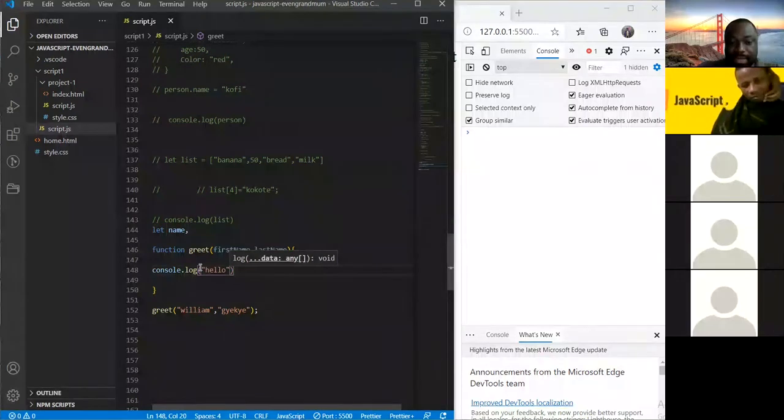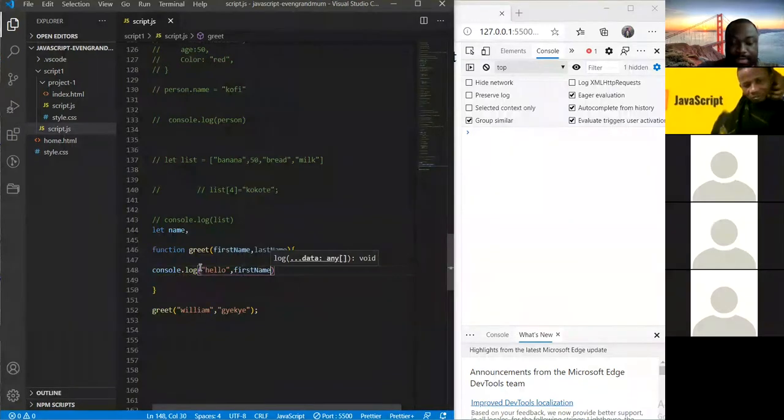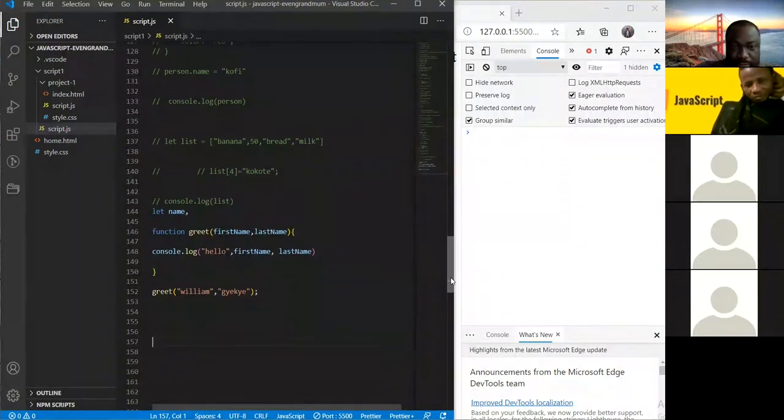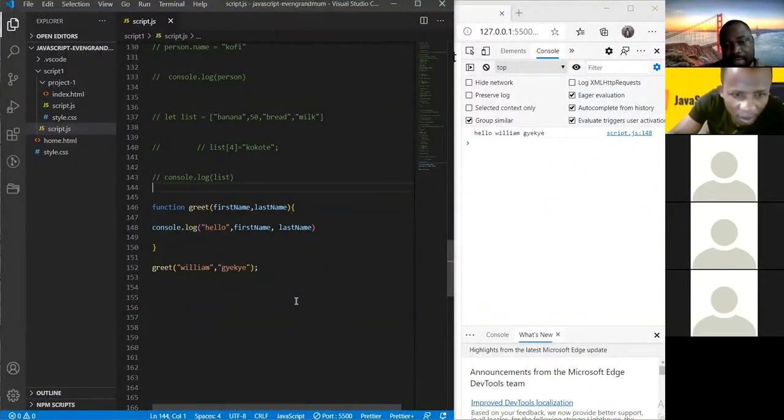Then outside, I can put my first name. Understand? Then I can as well bring my last name. So hello, William Dochi. I think it makes sense. Okay. So this is a function call. You call the function by writing the function name. That's all.